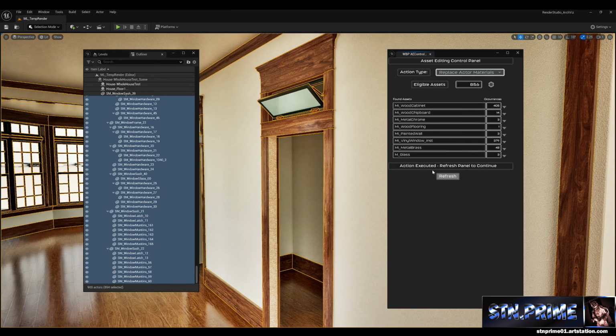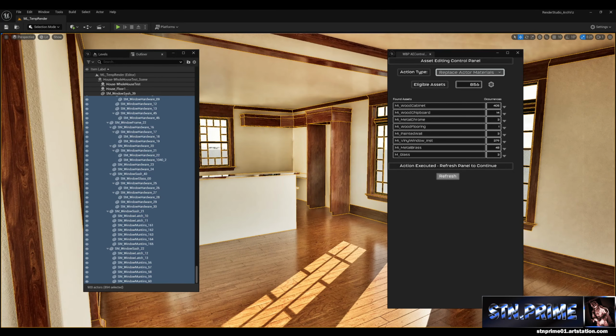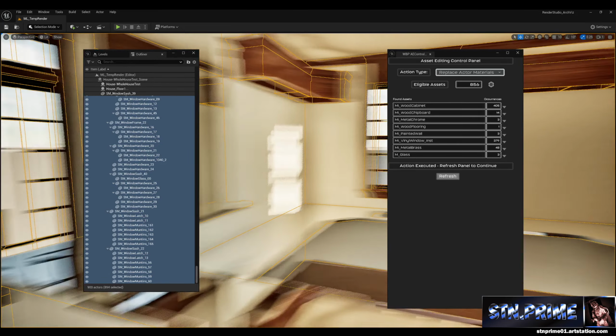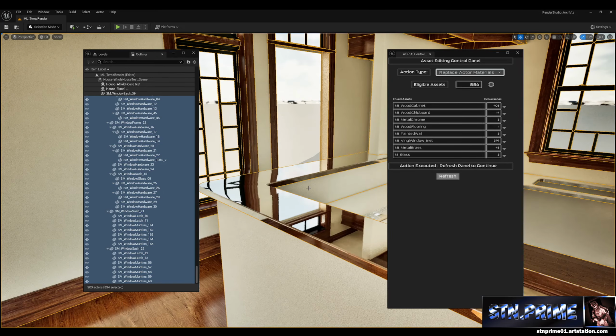All right. So we can see that our glass material has not changed. We can see that there's a new material name in the list here, which is metal chrome. All right. And if we come over to our kitchen here, we can see that we've got that chrome material now on the countertop.